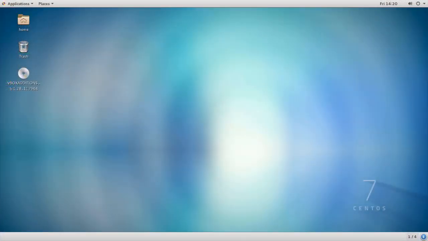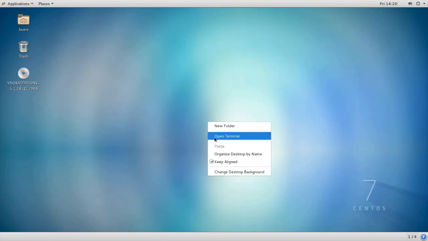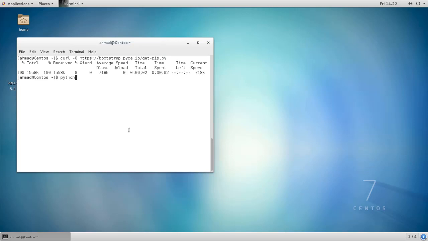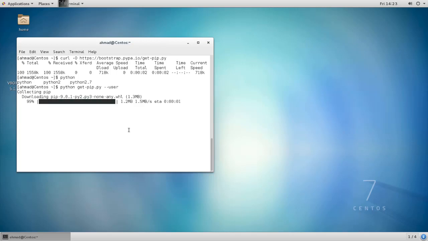Let's go to CentOS, do the same thing. But this time we are going to use the pip installation. So open a terminal, and pip is not found by default in CentOS, so we need to install it. But this is not a Cygwin environment, so we are going to install it using the manual way, using curl to download the package from this URL, bootstrap.pypa.io/get-pip.py, then python get-pip.py --user to install it for the current user.